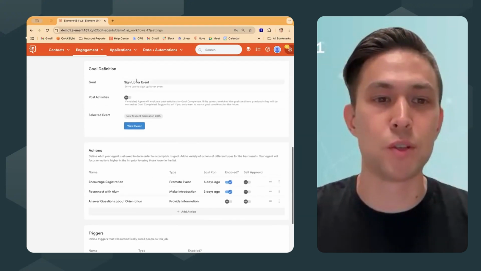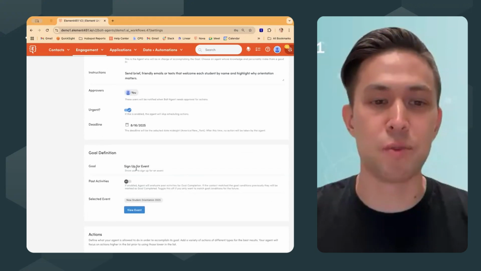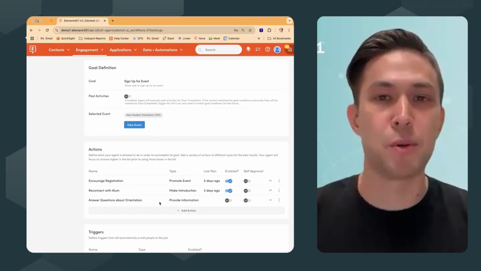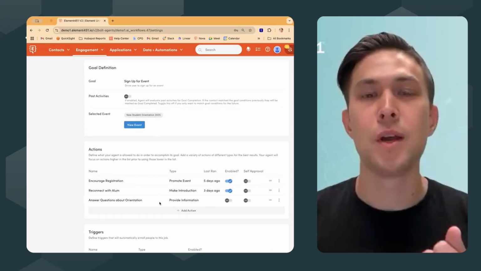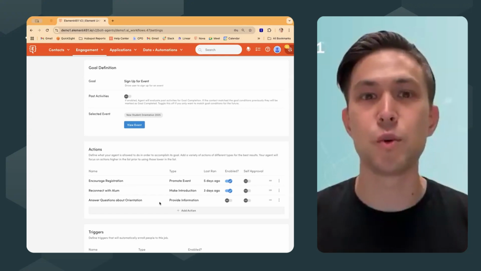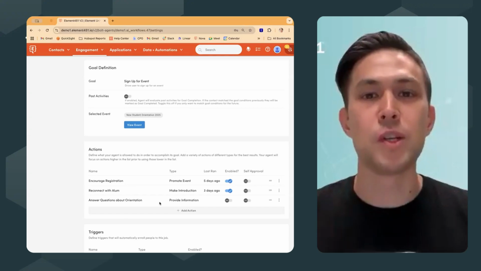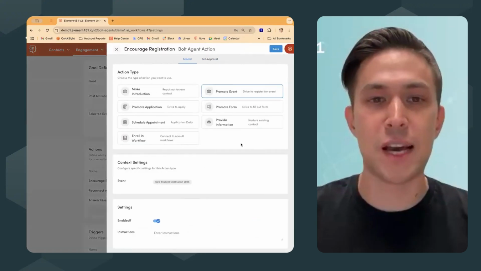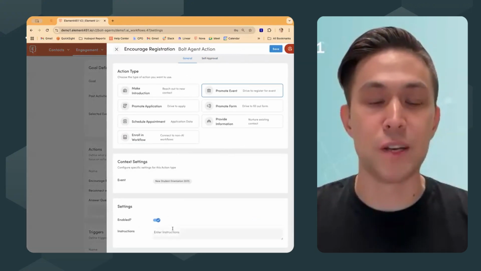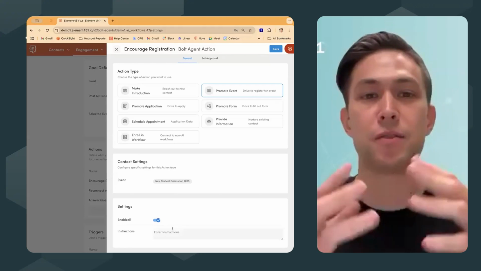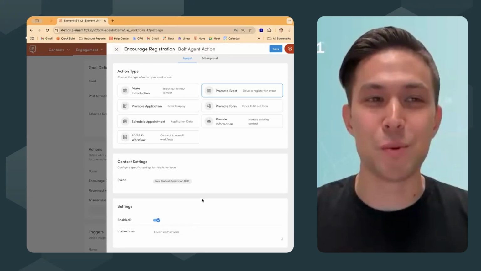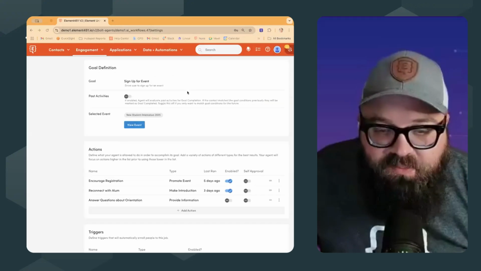So in this case, the goal is for the student to sign up for the new student orientation, but the agent also has other options, and you can set up as many different options as you want so that the agent has a lot of tools in their toolkit to be able to try to reach that eventual goal. And for each of these actions, you can actually provide specific custom instructions as well. So there's a lot of different ways that you can train your agents. But we also have a little bit more of a self-service, easy way to do this that we'll show you later.